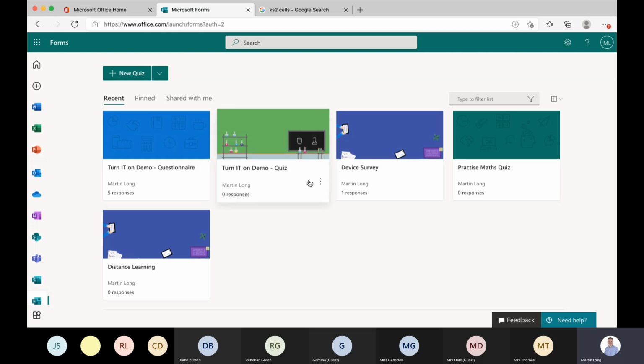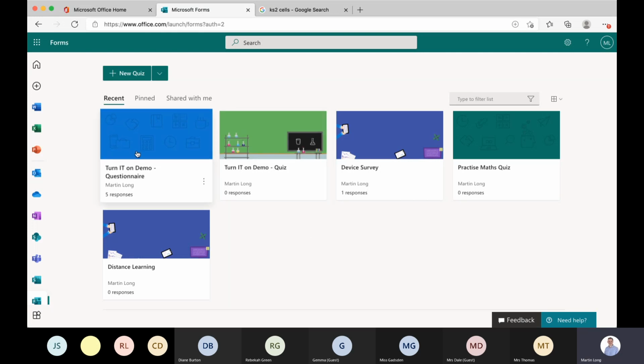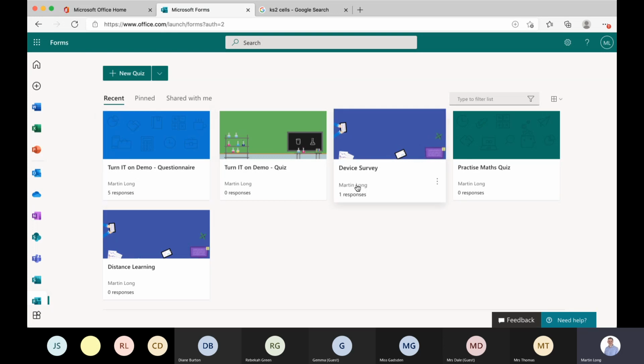Once we're here in the Microsoft Forms page, where you come to first of all is, if you've been using this for a little bit, you will start to see forms that you've recently used. So there's 3 tabs here. The recent tab shows me the ones that I've edited in the last month.